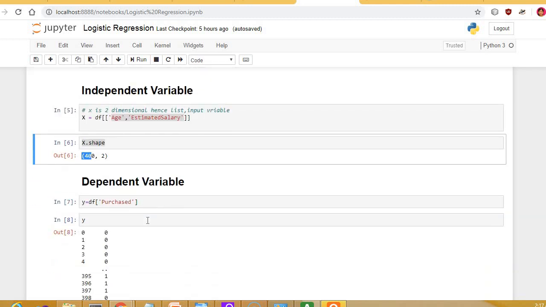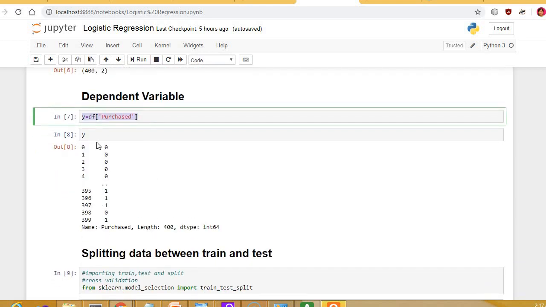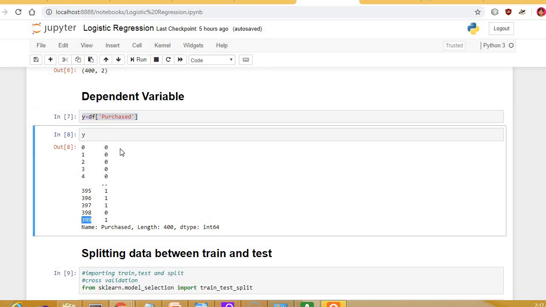Now let's separate out the dependent variable. Here you can see y is equal to the data frame's purchased column, whether it is purchased or not. Not purchased is represented by 0. If the person is purchasing, it will be represented by 1. Here also you can see records 0 to 399.